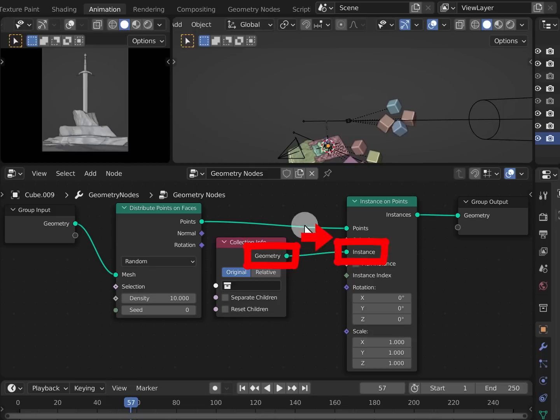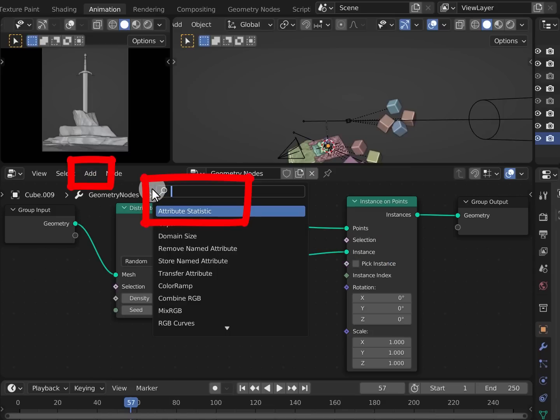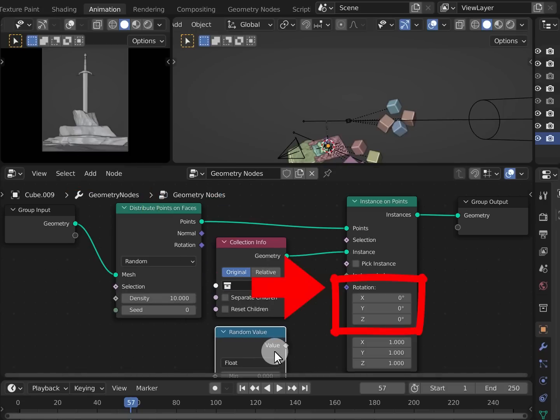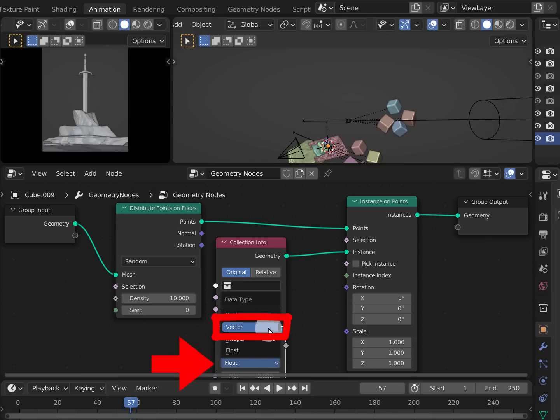Then I'm going to go up to add, search, and search for random value. This is how we're going to randomize and rotate our rocks once we have them distributed. Now you'll notice that our rotation input on the instance node is purple. That is a vector input. This means it has three values instead of one. So we need to change the random value node from a float, which is a single value, to a vector, which is a three-way value.